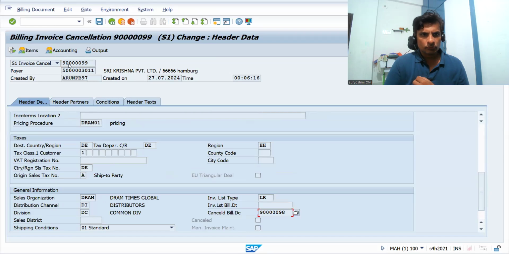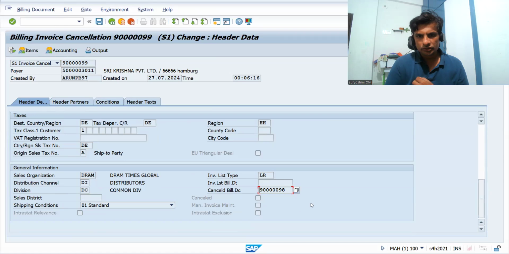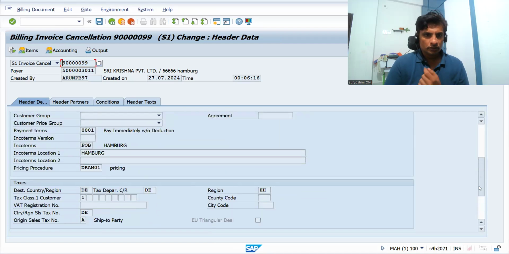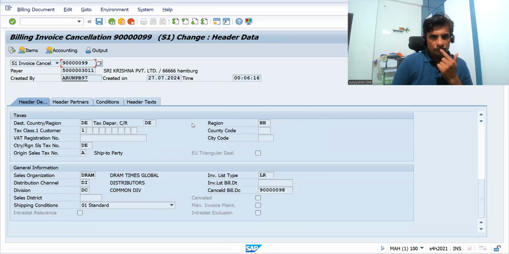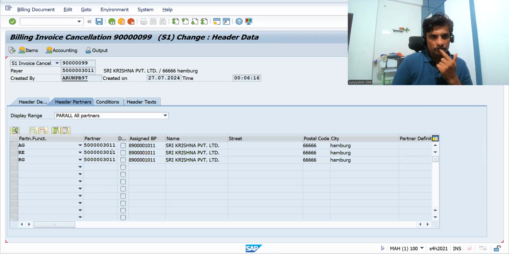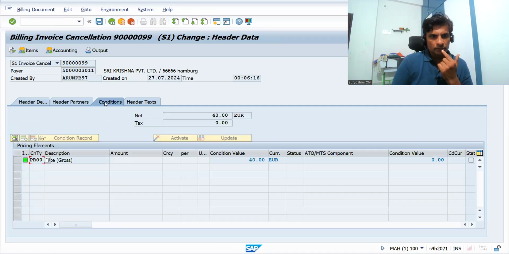So before cancelling, the invoice is, I think, they have used the same number range 98. So the cancelled invoice is 99. Okay. So this is the reference document that we cancelled. Okay. You can observe this and you can check the partners also. So as is sold-to, bill-to, and you can see pricing. Pricing I haven't set up till now. Okay, we'll see that.